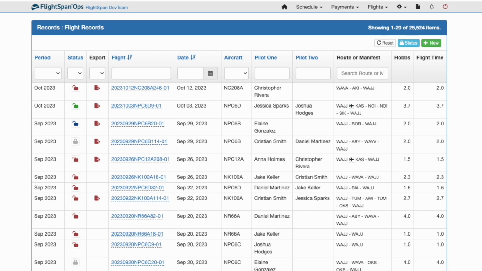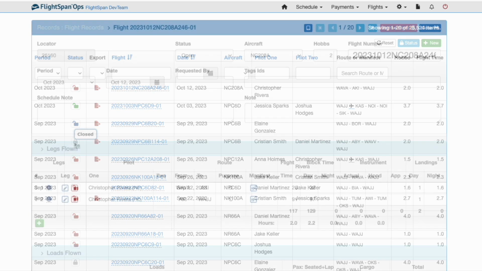Each record's status is indicated on the flight records page by a red open padlock, open; a green open padlock, submitted; a blue open padlock, reviewed; and a gray closed padlock, closed.